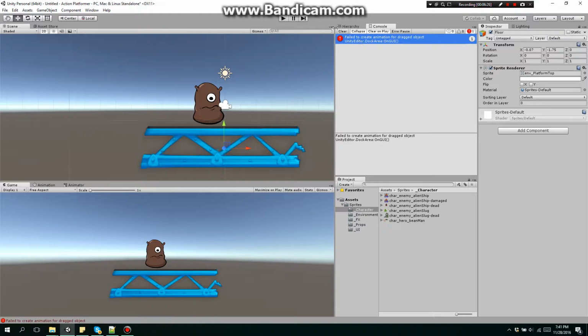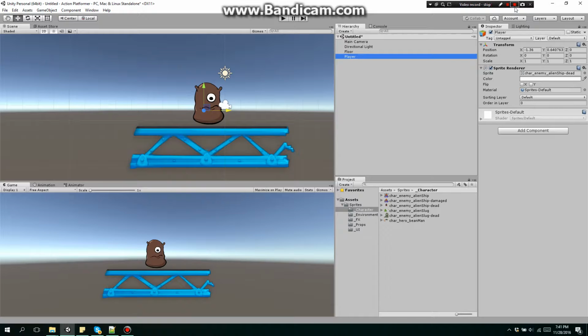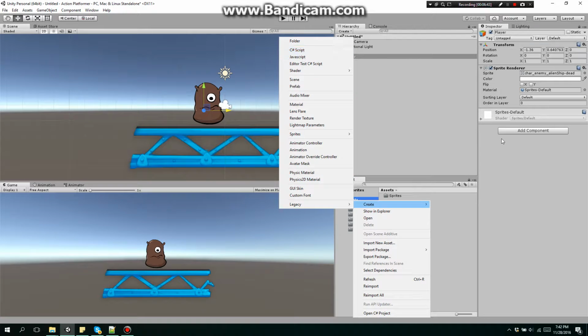Okay, let's go ahead and create our first script. If you get these errors, don't worry about them. Just clear them for now. Okay, let's go ahead and create a script. So there's multiple ways of creating a script. We can just click add component, which is how you usually do it, or you can click over here, right click, and create script.